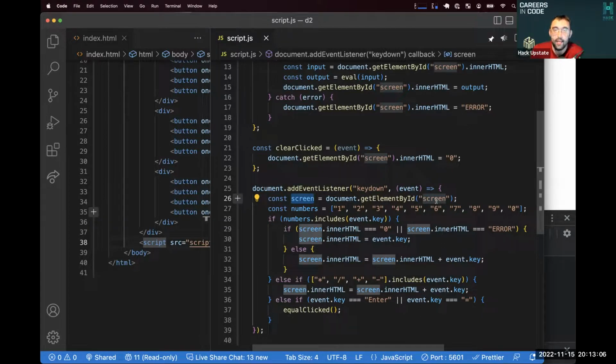Now we've got to say, what key downs do we care about? Because we don't want them to be able to press A and have A show up on the screen. But we do care if they press 1, 2, 3, 4, 5, 6, 7, 8, or 9. So we could do that as a very long if statement. We could say if the key is equal to 1, or if the key is equal to 2, or if the key is equal to 3.